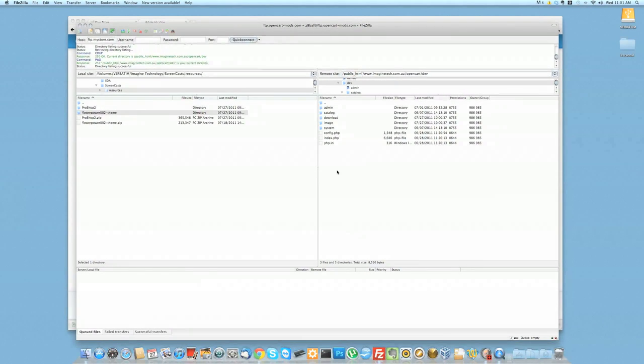So once we're here, there are two different methods for uploading your theme or template, depending on how the theme creator has actually packaged up their theme. So we're going to cover both. We'll go through the more difficult installation right now with the Flower Power theme. The Flower Power theme comes in its own folder that needs to be dropped into the theme directory of OpenCart.